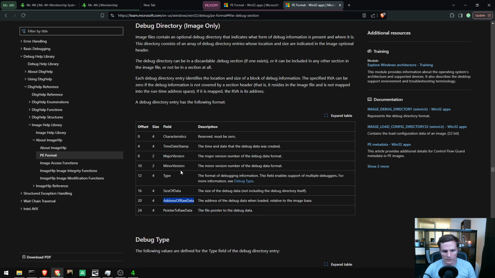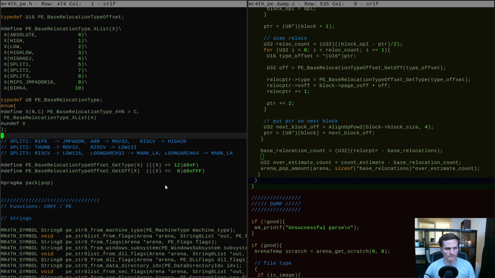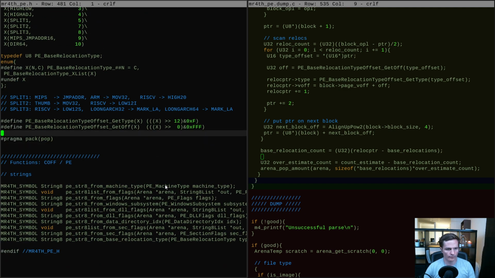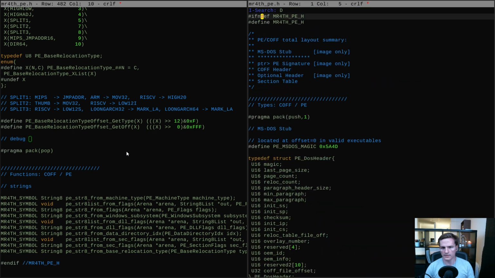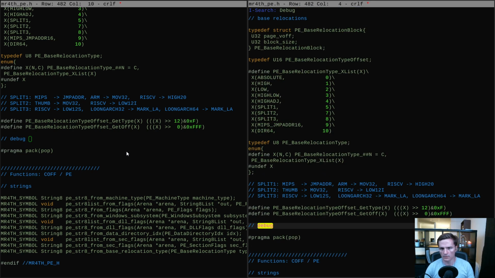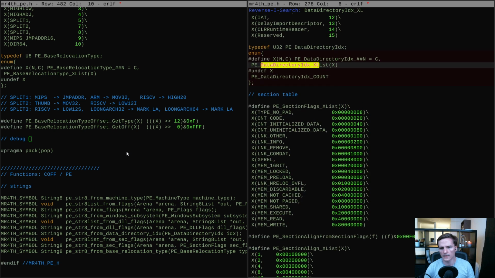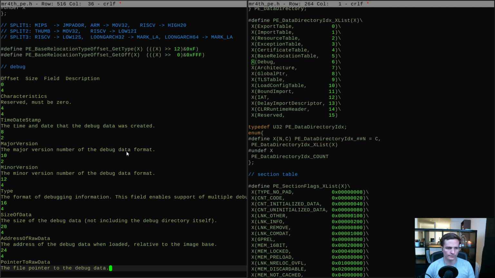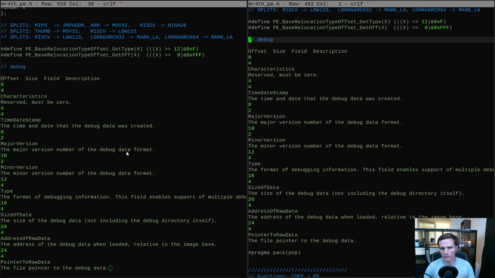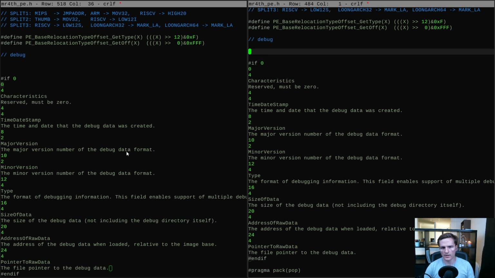Alright, so we want to spell out this struct real quick. Debug, what do they call it? Debug data. Data, just go back to data directory index, xlist. Yeah, it's just called debug. Okay. We don't need the headers. Here. Just try to make a struct here.